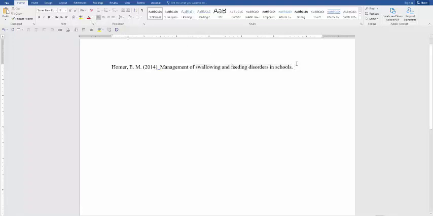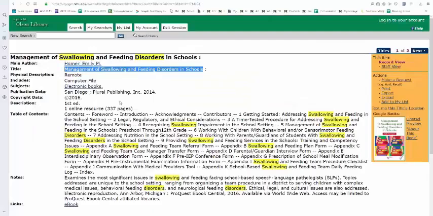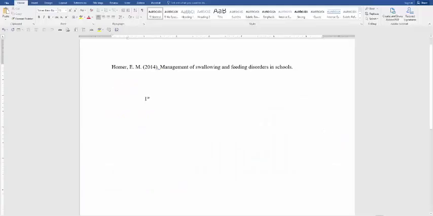Finally, we provide the publisher name. Go back to the catalog. It is Plural Publishing, Inc. APA rules say we don't need to include Inc. Other rules depend upon what it says in the manual, but we don't have to include Inc. So we're going to highlight Plural Publishing, copy that, come back to our reference list. So we're ready to paste in our publisher name and then change the formatting. So we paste it, put a period at the end, don't forget that period.